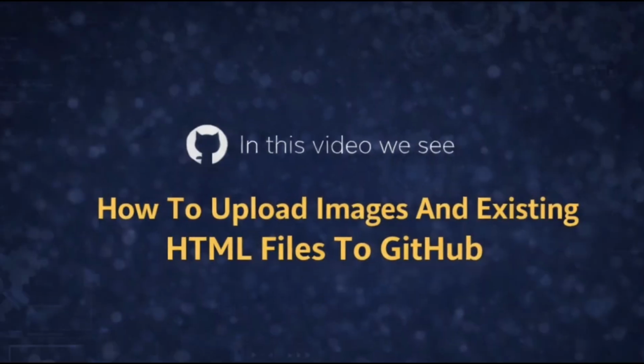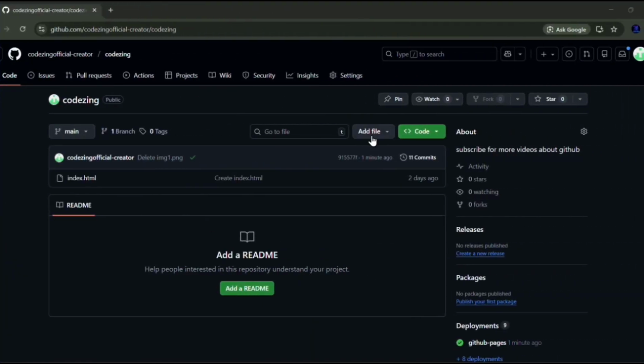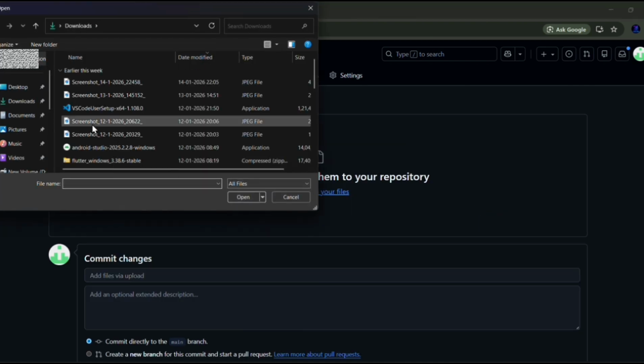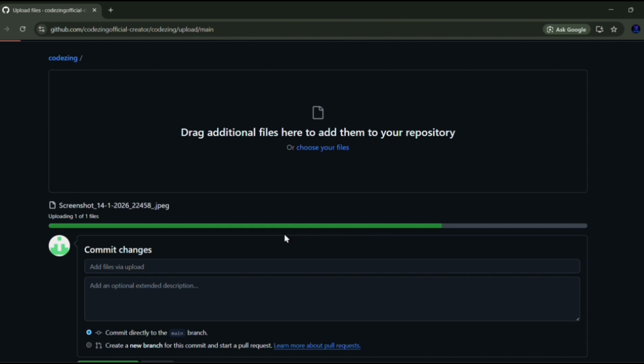In this video, we will see how to upload images and existing files to GitHub. Click on Add File, then select Upload Files. Now choose the image you want to upload from your device. Once selected, you will see the file uploading below.